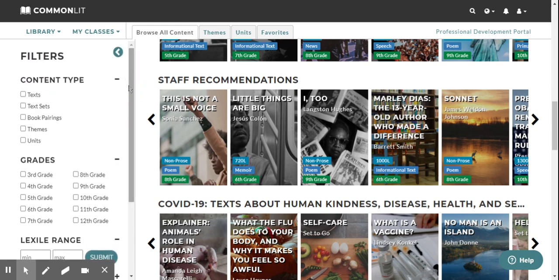CommonLit is a great way to do an assessment during the middle of the year if you're just trying to see if the student is comprehending the standard that you are teaching.